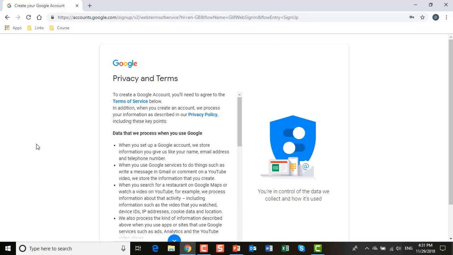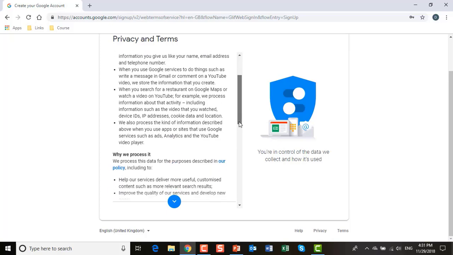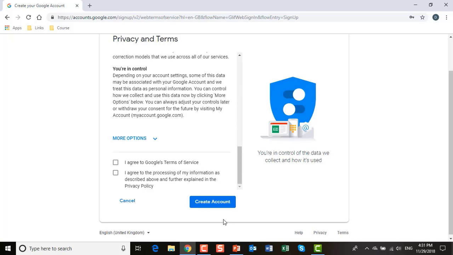Next, you'll need to agree to terms of service. So all the terms of service are in here, so we can go down with the slider. You have to tick the box that says you agree, and you agree to them processing your information through the privacy policy, and there's no big deal on that. It depends how sensitive you are to the whole political issues of privacy.